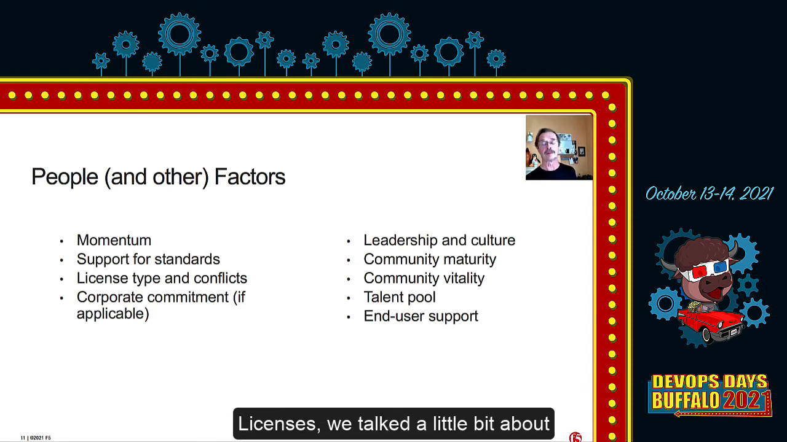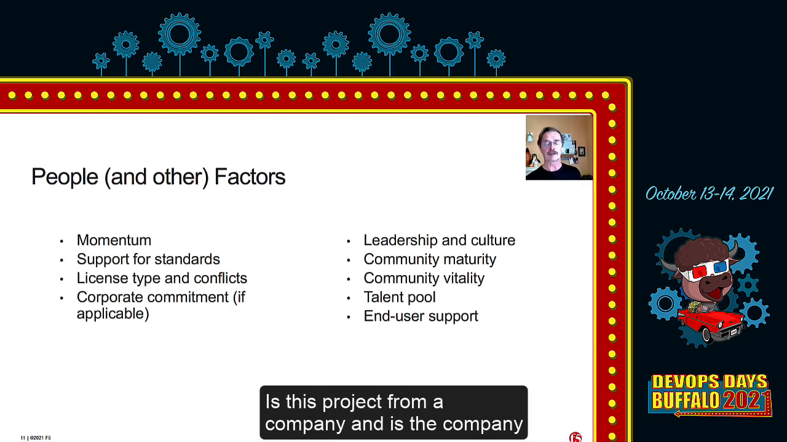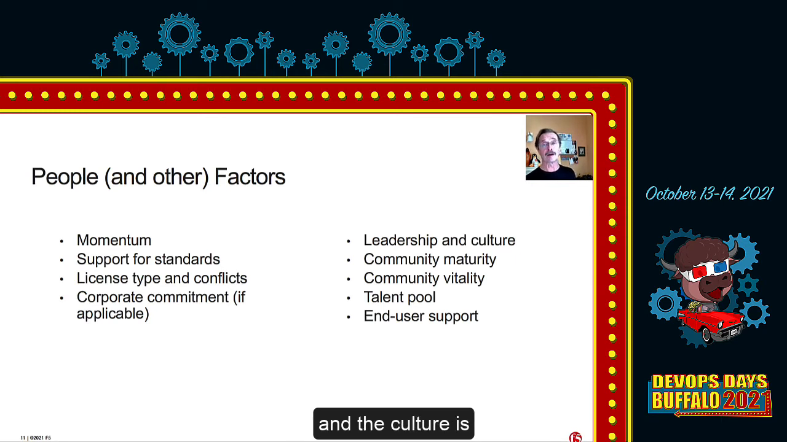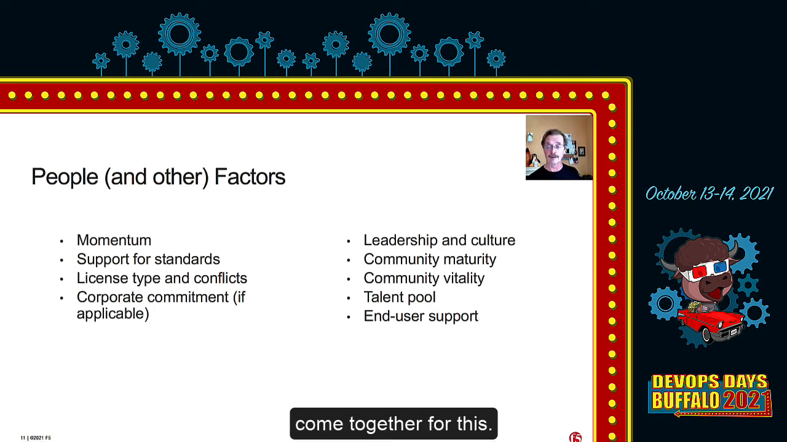Licenses, we talked a little bit about inside of here. But corporate commitment becomes really important here. Is this project from a company? And is the company committed to continuing that project? Leadership can quite often fold into that corporate commitment. Again, looking at OpenTelemetry, there are hundreds of companies. And so we have to look at what the leadership and the culture is when we start having all those different companies come together for this.